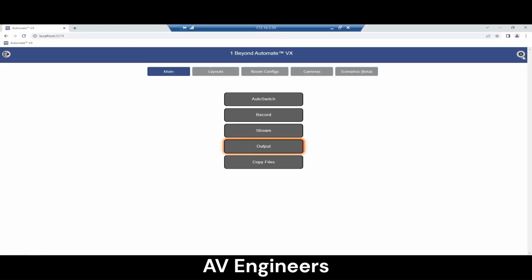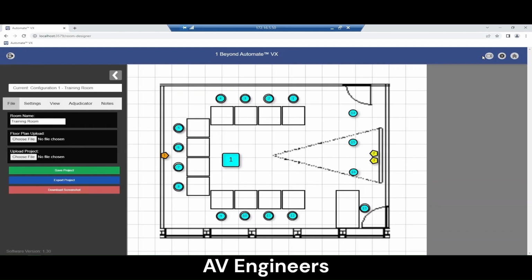Room Designer files can also be exported from within the web interface to easily back up, copy, or edit your designs from a different device.